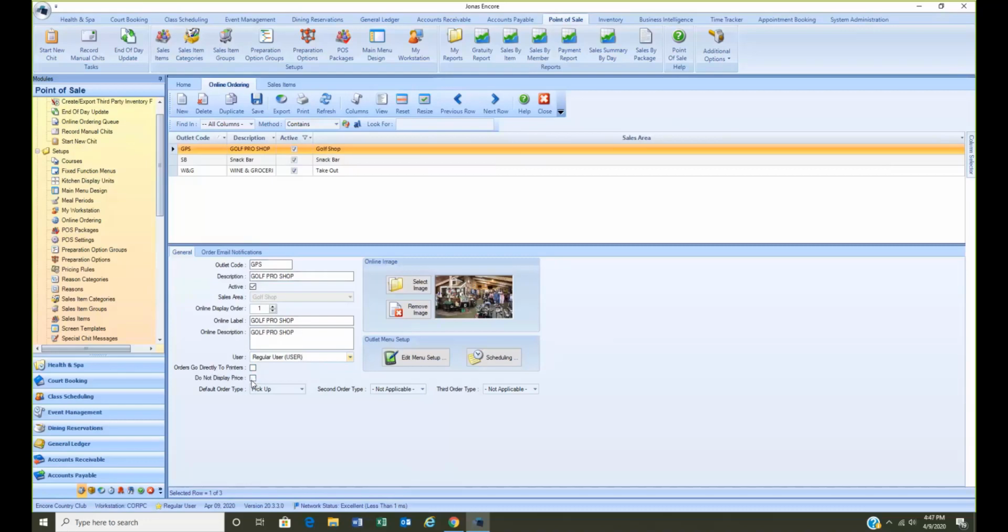Next, you have the option of whether or not to display prices online, and then we can define what order types will be available to the members. We offer 3 different order types. We have Eat In, To Go, and Pickup. In this case of a retail system, we would want to make sure to use just Pickup.